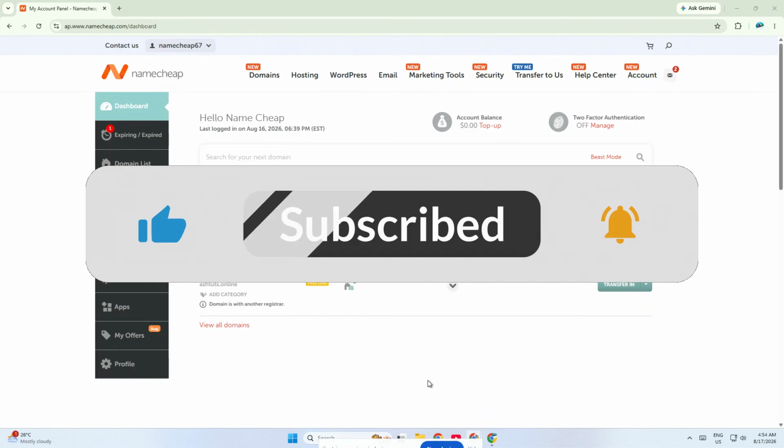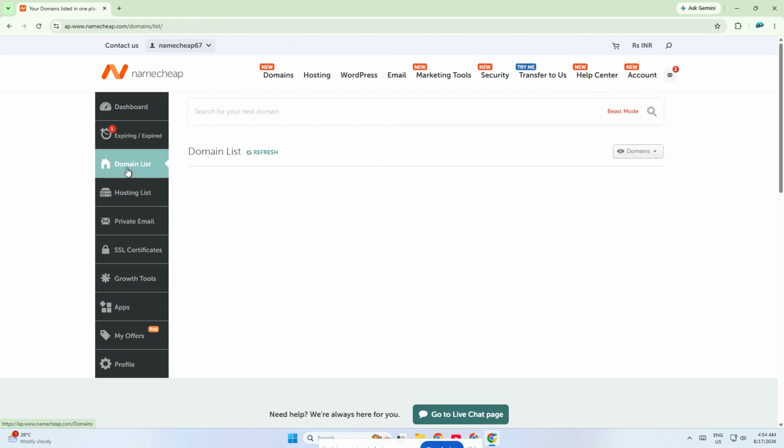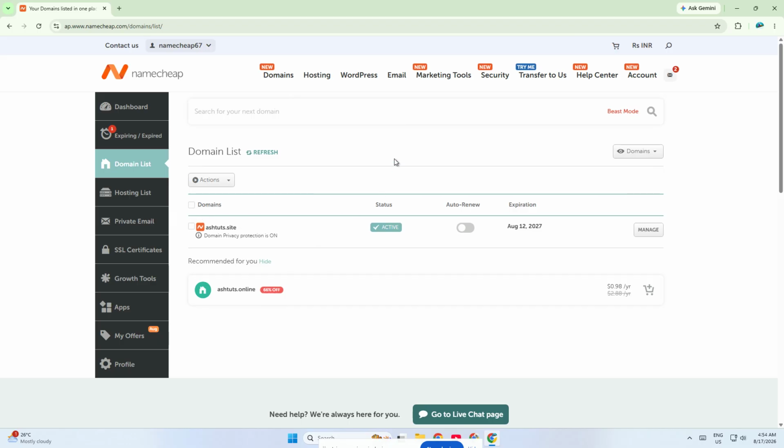First, log into your Namecheap account. Once you're inside your dashboard, look for the domain list option. This is where all of your registered domains are shown in one place, so you can manage each one individually. Next, find the domain you want to reset. On the same row as your domain, click Manage.